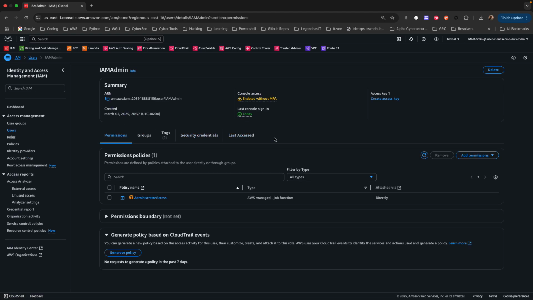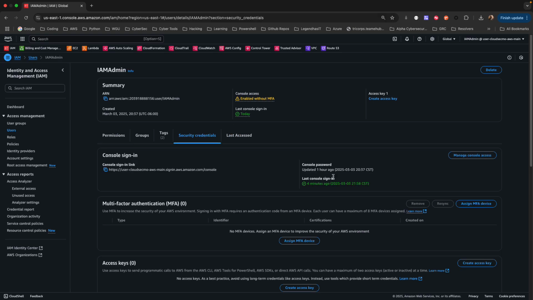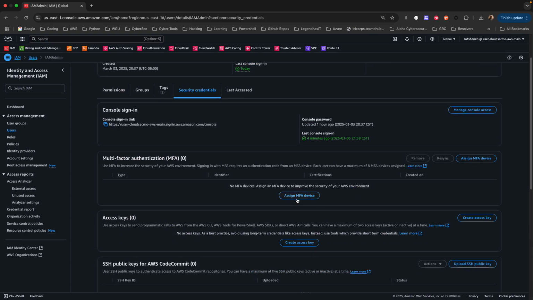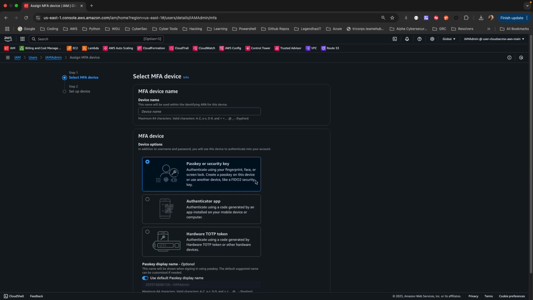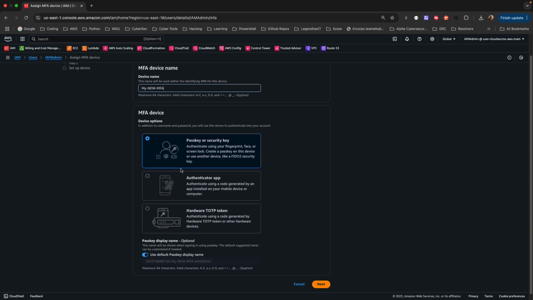Right here we can either do it from here, or you can come to security credentials. Here, assign MFA device, click on it. I'm going to give it a name. You can say my new MFA. Then you can use the passkey, authenticator app, or hardware TOTP token. In this case, we're going to be using the authenticator app.